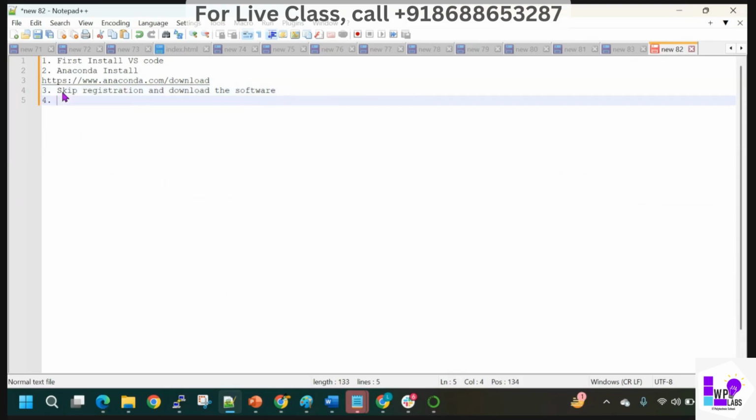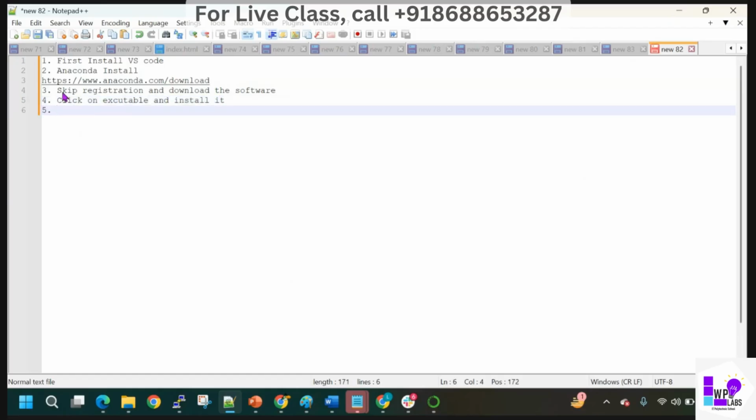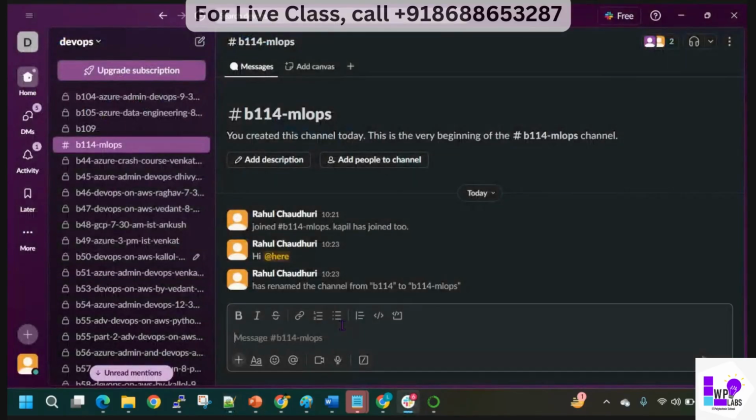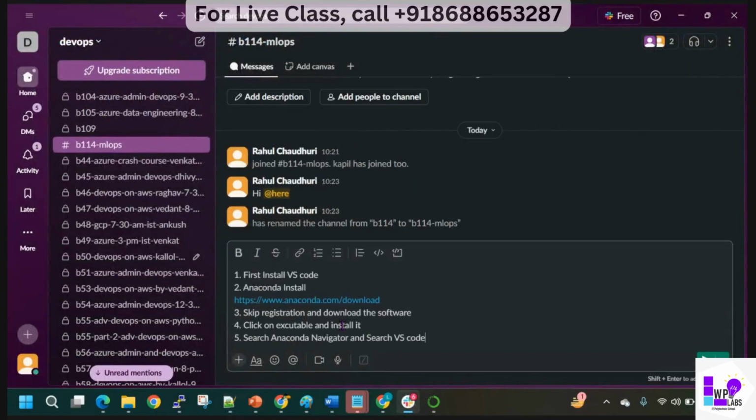Fourth, click on the executable and install it. Fifth, search for Anaconda Navigator and search for VS Code. Okay, these are the steps, guys. I'll give them here. You can do it by yourself.